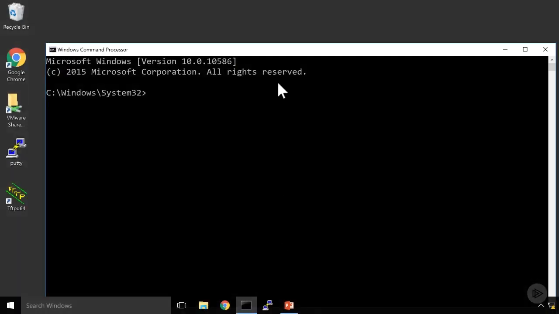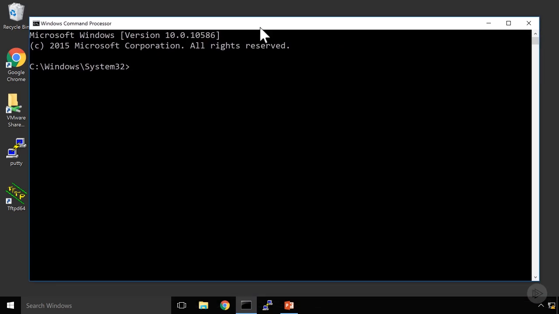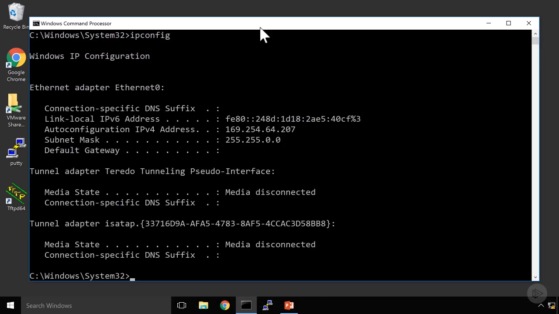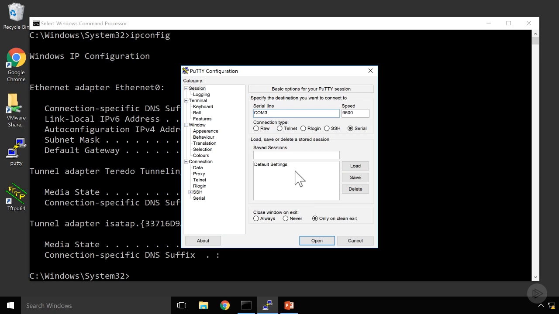If I open up my PC's command prompt and I do an ipconfig, right now I have no IP address. Well, I do have an IP address. It is the 169.254 address, which is an address that we know means that it's auto-configured and probably not working right. The DHCP server is definitely not configured yet. Let's go look at the configuration on my router.